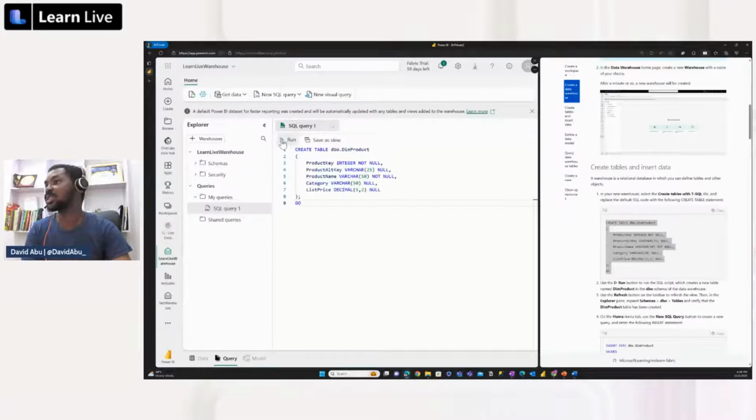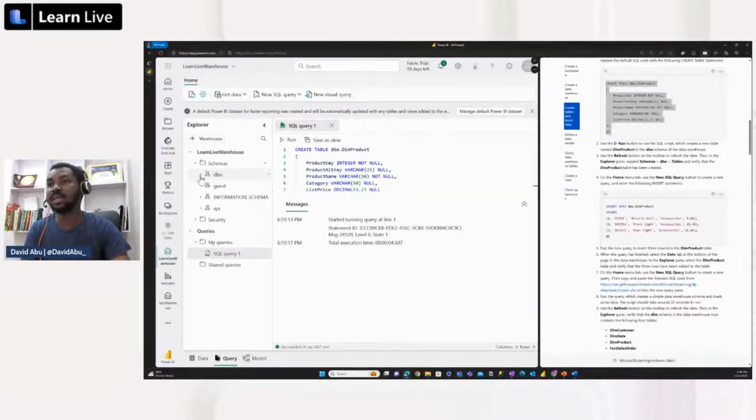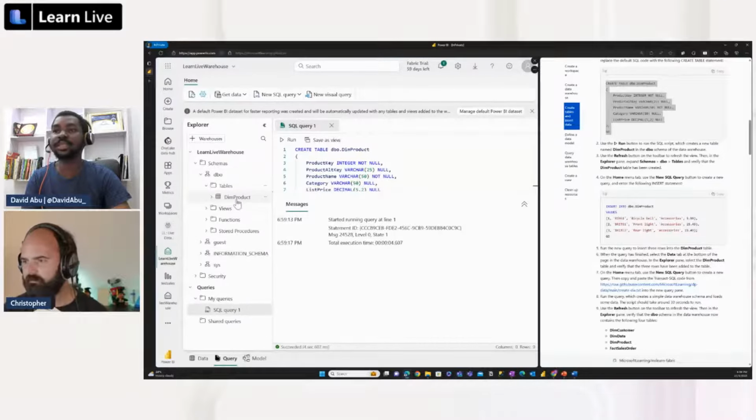Now what I'm expecting is that it should create the headers of tables that I need, the column headers. It's going to refresh a little bit. What I expect when I click schemas, click the dbo, then click tables, is that we can see it here. This is dim product, and dim product is here already.